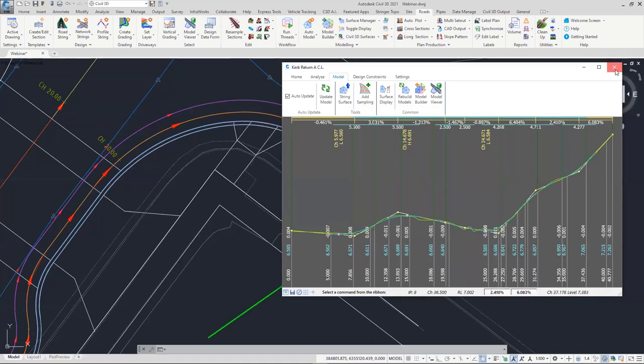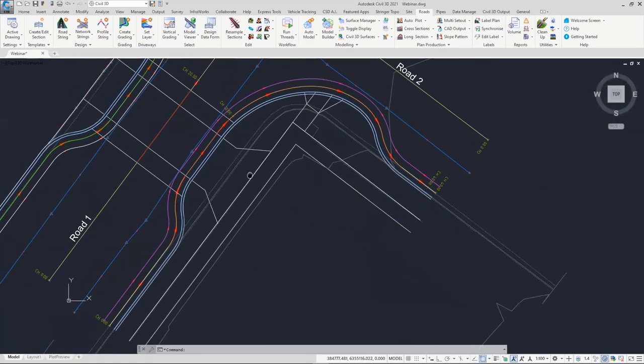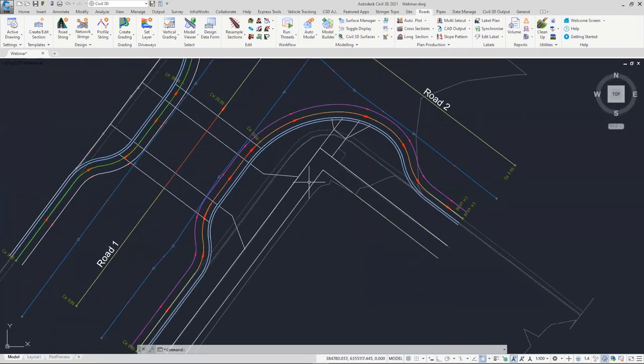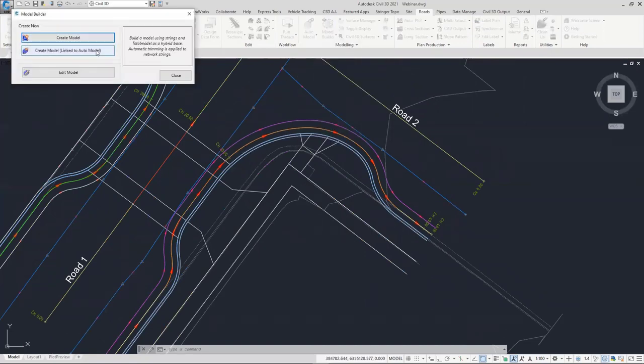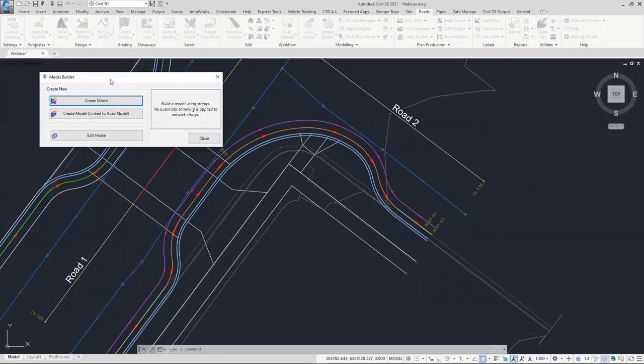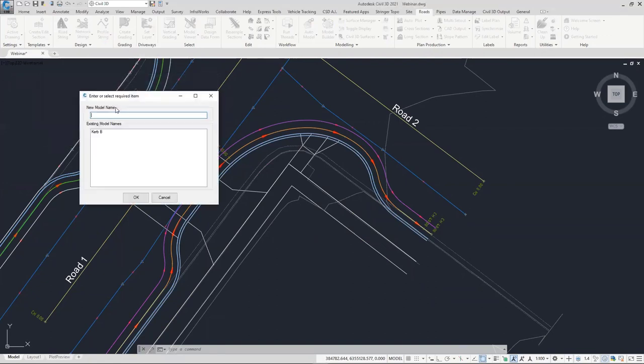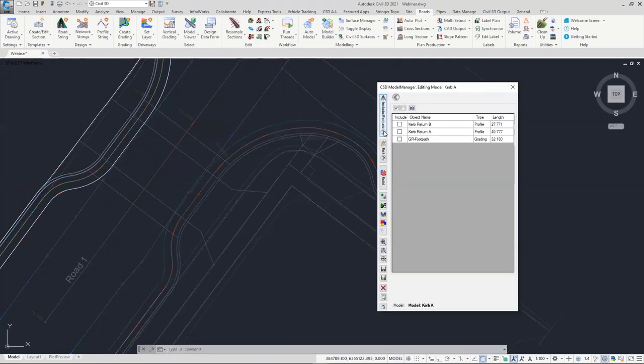So I now have my footpath generated. Over here, I've got my curb return here. I basically want to join these two things together. And the way that we join strings together is to use Model Builder. Now, because I'm not using Total Model, I'm not using road strings or network strings, I don't need to link it to Auto Model. I'm just going to create a bare bones model here that combines two things. Here's curb A. Click OK. I'm simply going to take two strings, this one, and build and join them together.